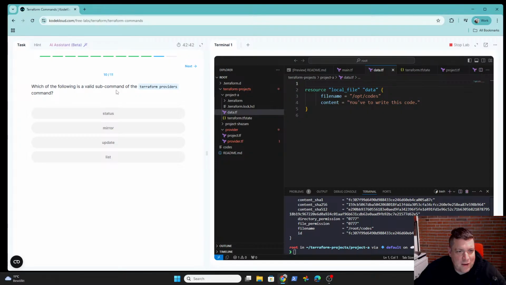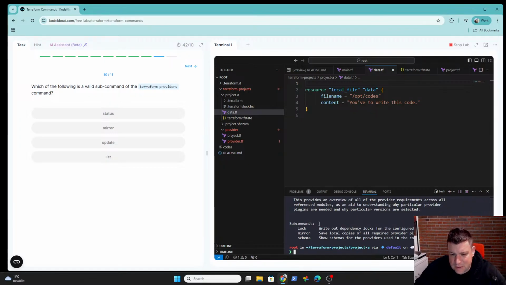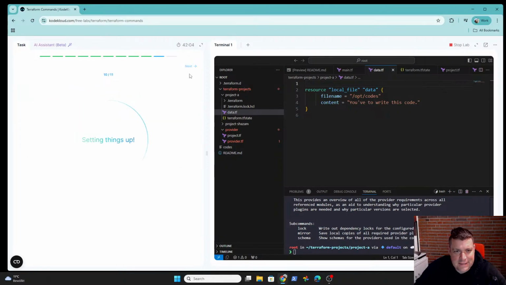Which of the following is a valid subcommand of the Terraform providers command? Status, mirror, update, list. Let's try terraform providers -help: lock, mirror, and schema. Mirror is a valid subcommand. Yes.